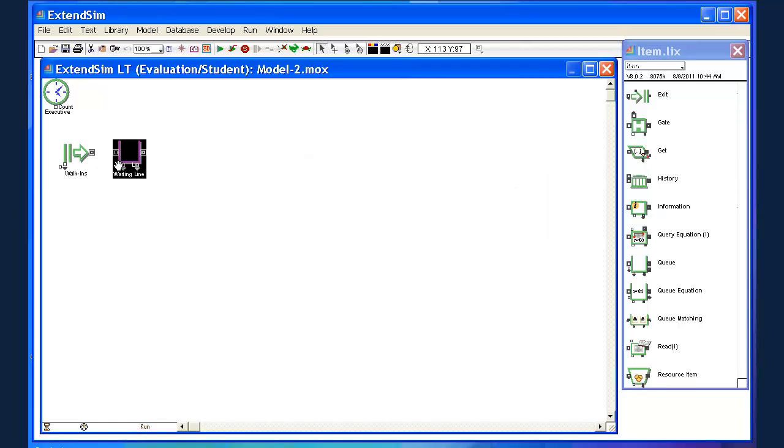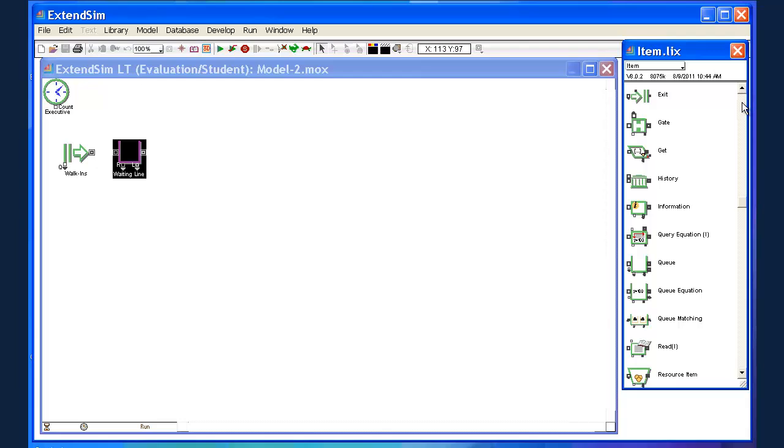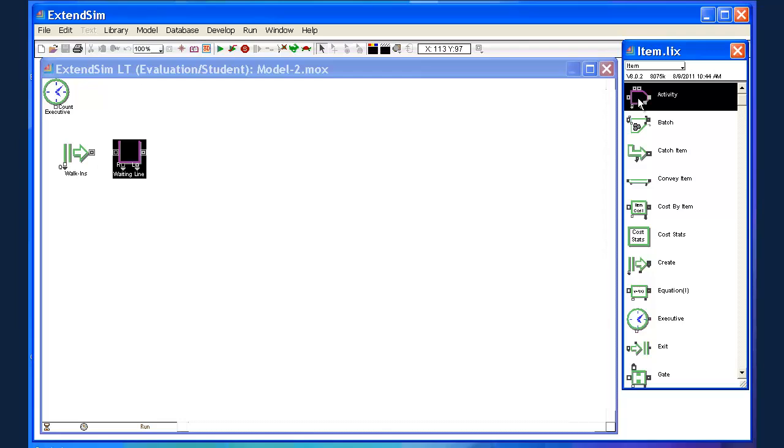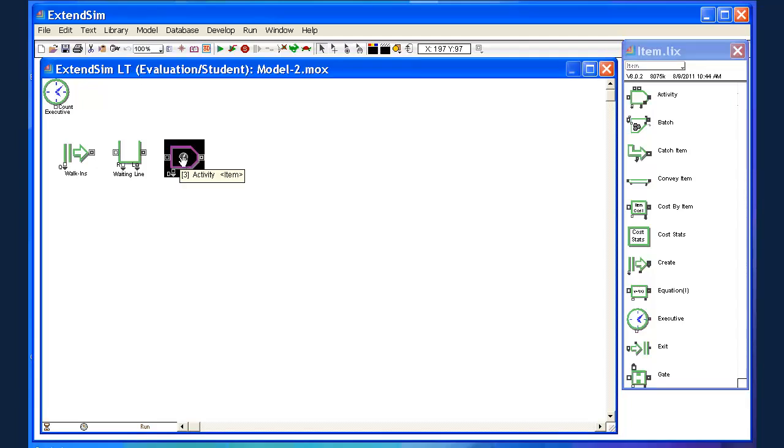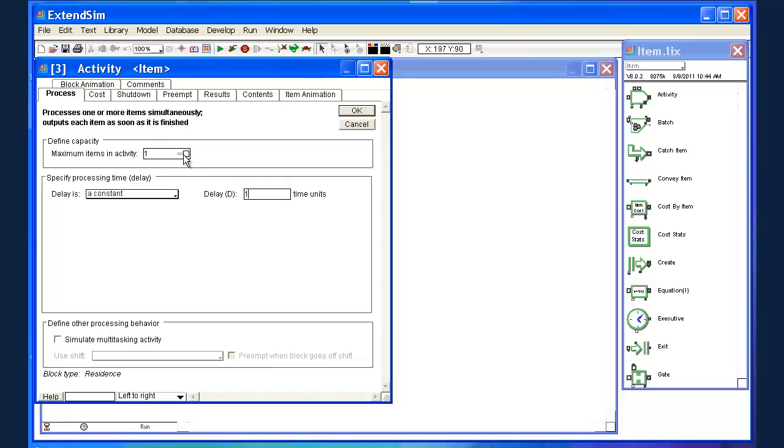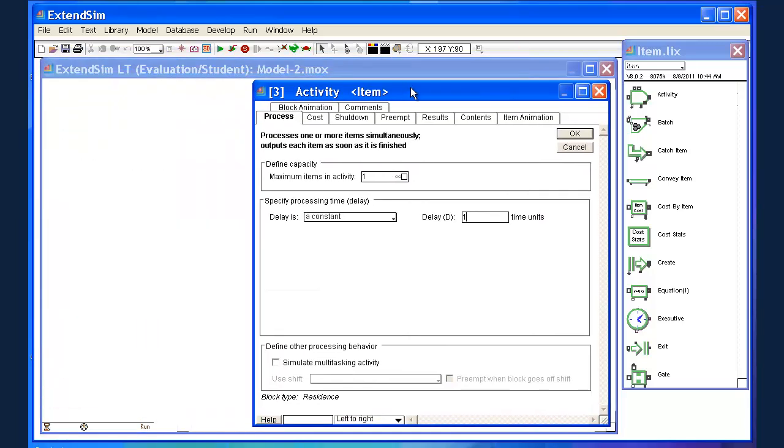Now we have customers who can come in. They can stand in line. What are they standing in line for? Well, they're standing in line to get some sort of service. So I'll go back to my item library here, and I'll grab the box labeled activity, and we'll stick that in our model. And activities are very important in discrete event simulations. This is the actual work, the actual task being accomplished. Let's open that and highlight a couple of items there.